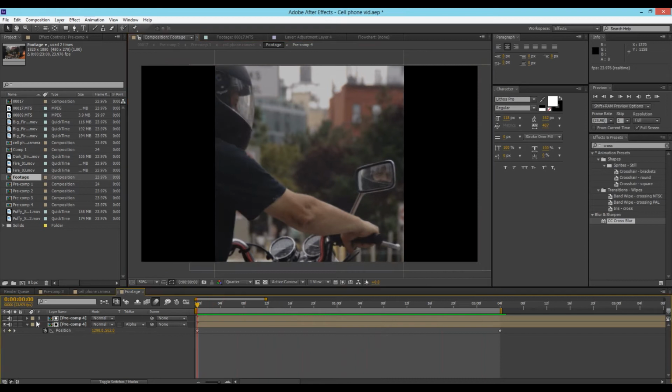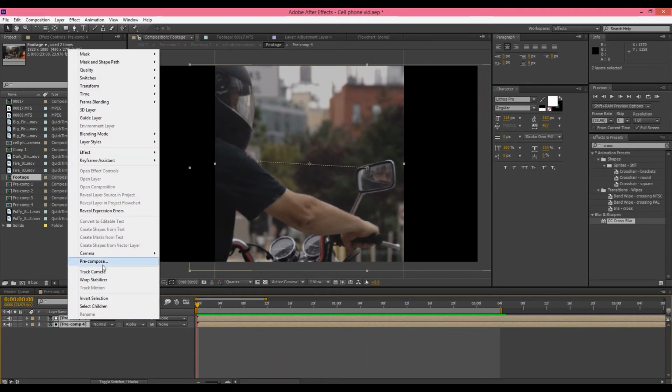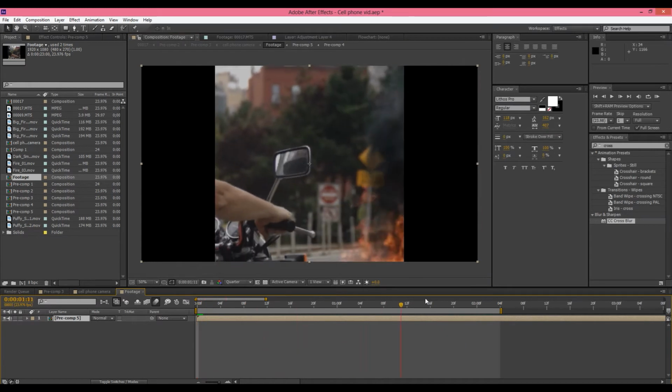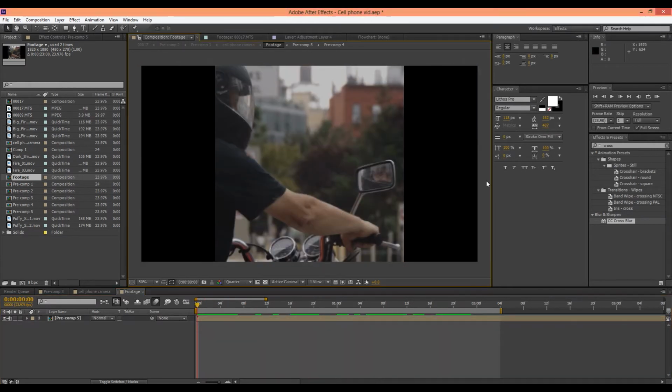Now that we have that, it's time to add some effects. If you want, you can pre-compose this, you can do it on an adjustment layer, or you could just add the effects to the footage themselves to keep it pretty cleaned up. I'm going to pre-compose it again, but you really don't have to do this. Okay, now I've pre-composed it again, and we just have our footage right here.